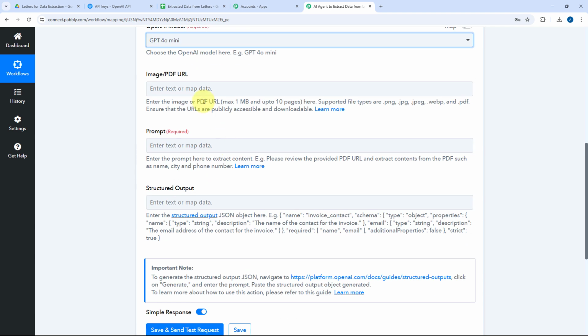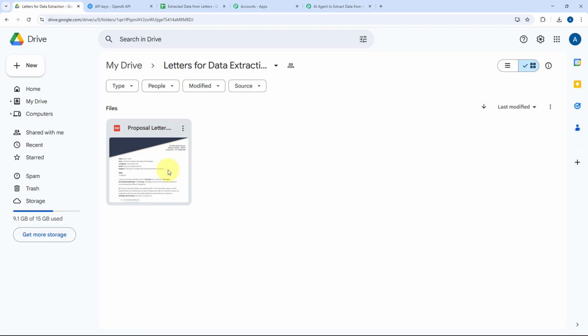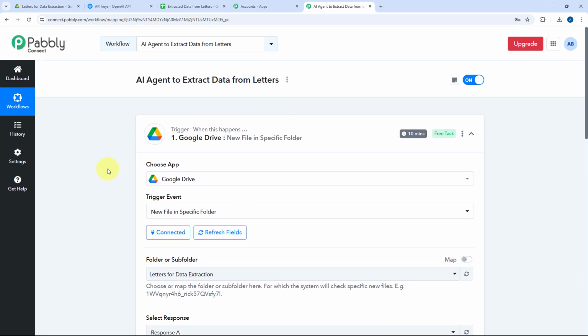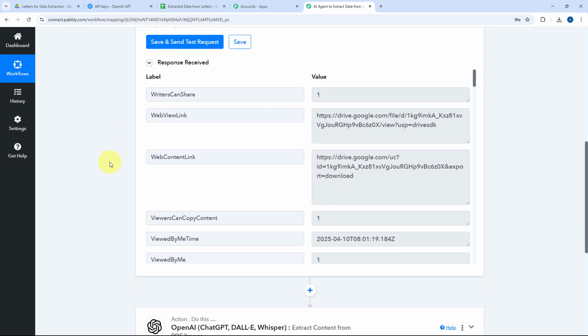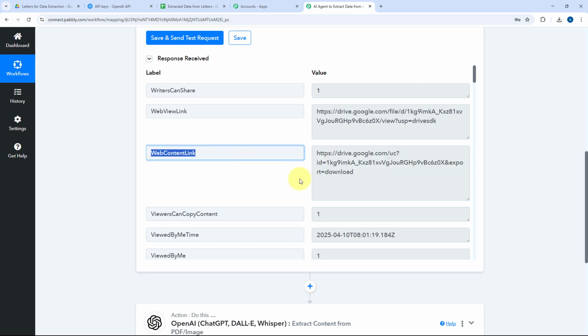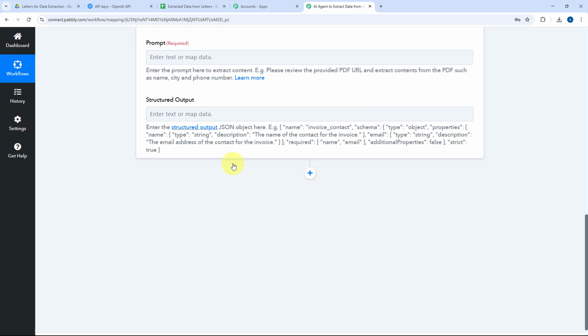After selecting the model, it is asking us for the URL of the PDF file or the image from which we want to extract the content. So we have uploaded the letter file in our Google Drive folder and we have received the response, the details of this file in the trigger step of our workflow. So here from the trigger step responses, we have to add this response of the web content link to this OpenAI action step.